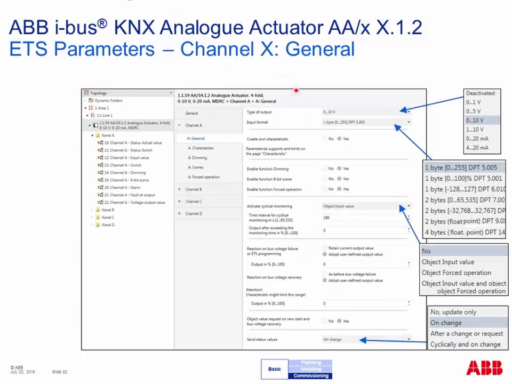We have to set here the parameter, the type of our output. The output A, for example, you can deactivate, or say it is a voltage output between 0 and 1 volt, 0 and 5, 0 to 10, or 1 to 10. Or use it as a current output, 0 to 20 milliamps, 4 to 20 milliamps. This is the type of the output.